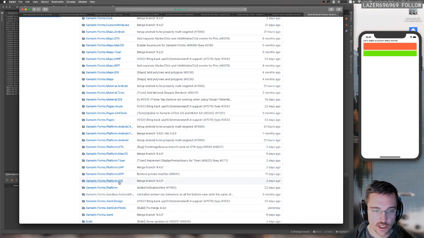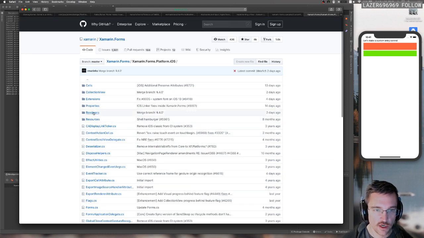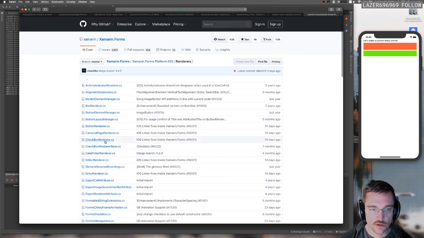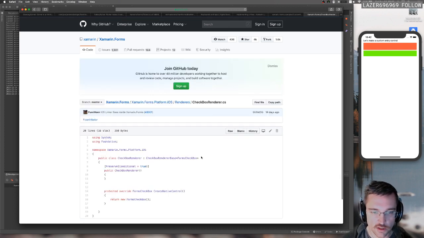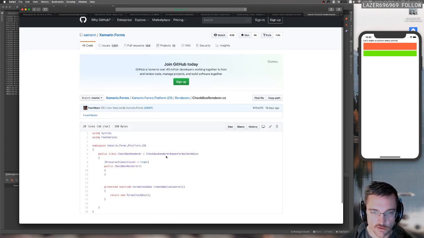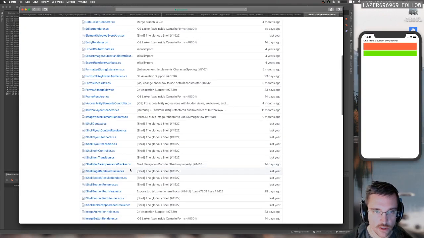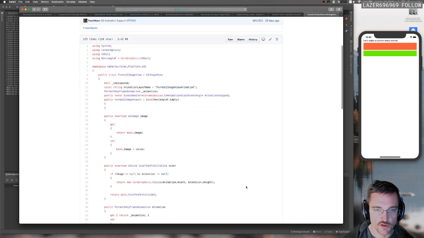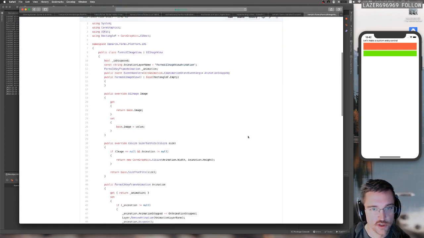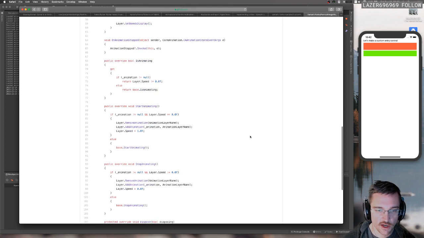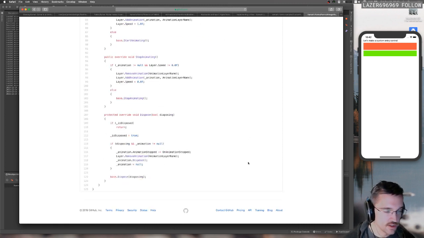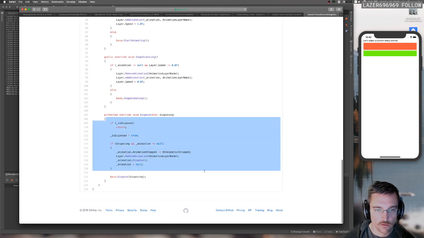you could come out here, look at Platform iOS, and get their renderers. How do they do, like, this checkbox renderer, for example? It's a bad example. Look at a better example, like an image view. How did they implement this image view? You could go through here and see how they built out the custom renderer for that. I think it's pretty awesome.